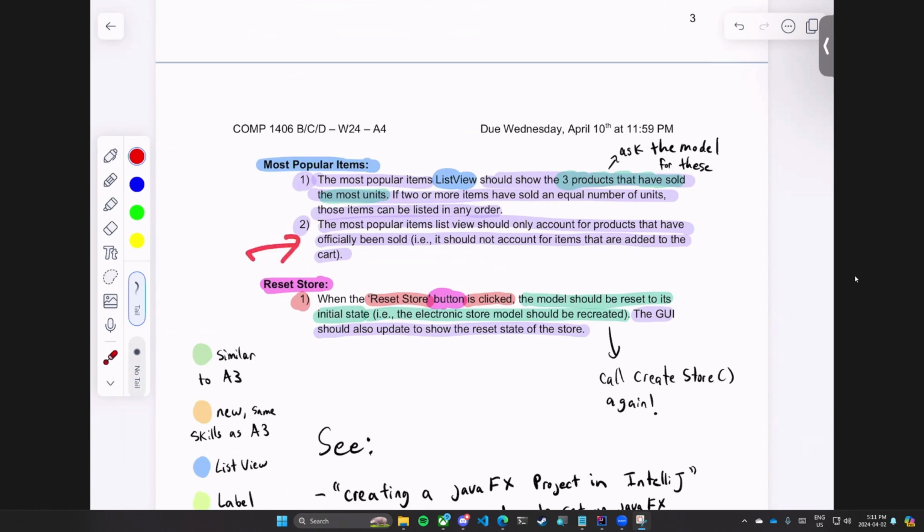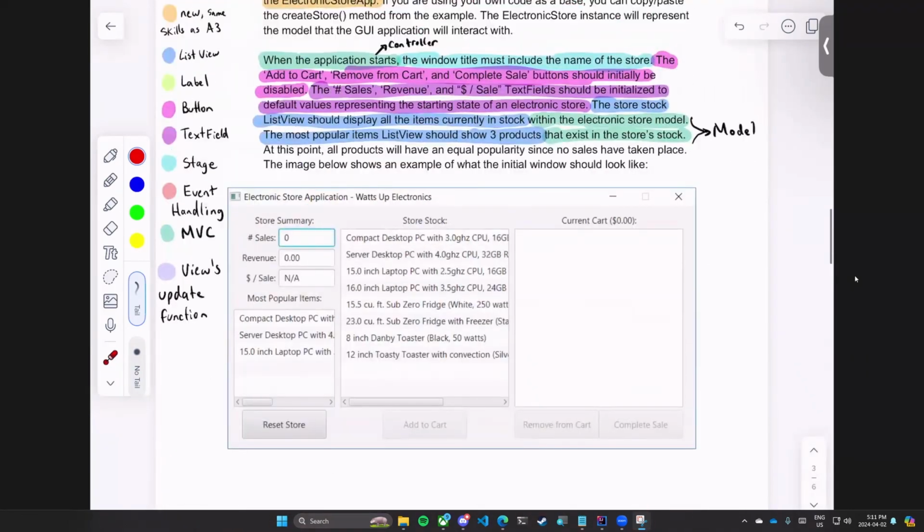And then this other part talks about how the popular items list should only account for items that have actually been sold, not the items that are currently in your cart, because those haven't been sold yet, right? So if you have a thing that's never been sold before, but there's 10 of them in your cart, it should not be over here, right? Just because it's in your cart. Okay?